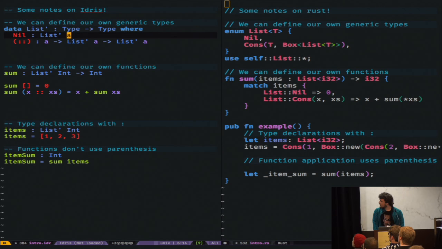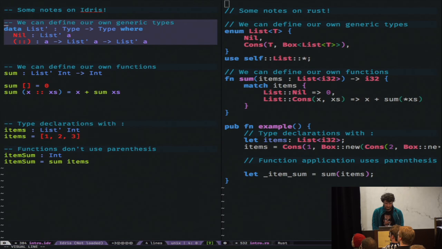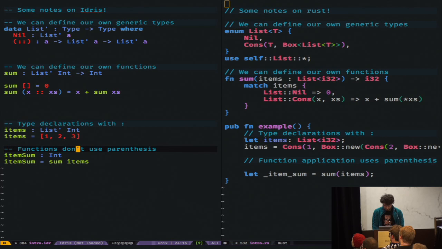So we can define a generic type up here. We say these are functions that make a value. So on the Rust side, this says this is a function that takes a T and another list and makes a list. Type declarations look the same, and we can do the same kind of code here. So this is how we sum that.